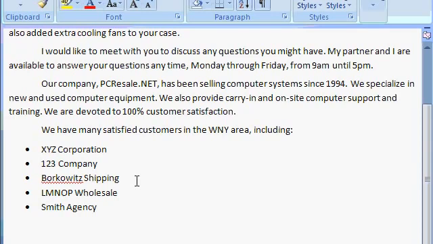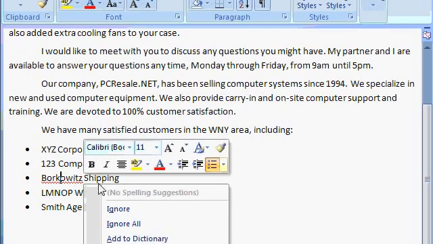Now notice again that Microsoft Word doesn't recognize the word Borkowitz, so let's right click on it. And notice how we have no spelling suggestions. Word has nothing to recommend. So we've got a couple of different options. We can ignore that word so we don't see it anymore. We can ignore all instances of that word, so nowhere else in this document will the word Borkowitz generate an error. Or we can add the word to our custom dictionary.